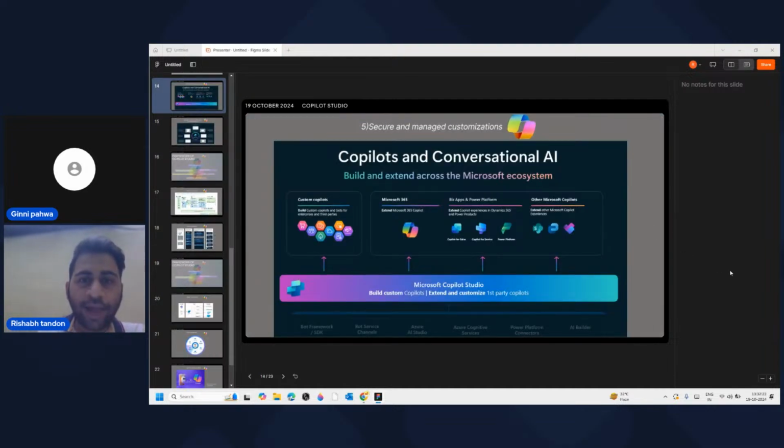Now, secure and managed customization. Copilot and conversational AI build and extend across the Microsoft ecosystem. Custom copilots, Microsoft 365, Biz apps, and Power Platform, other Microsoft copilots, they are all connected by Microsoft Copilot Studio. Build custom copilots, extend and customize first party copilots, and they are connected to Bot Framework or SDK, bot services channels, Azure AI Studio, Azure Cognitive Services, Power Platform, and AI Builder. They are all connected with the same Azure AI.